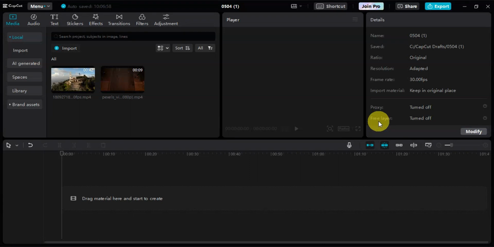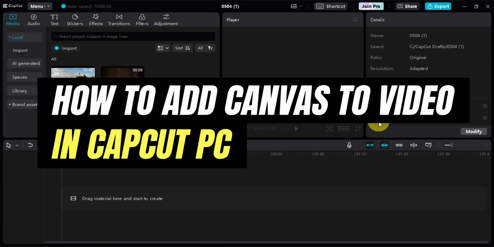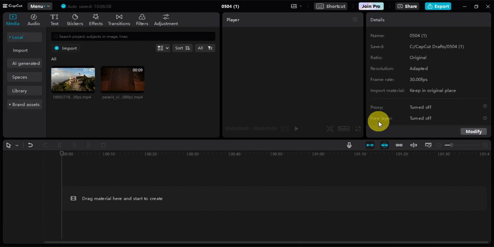In today's video, we'll learn how to add canvas to video in CapCut PC. So if you want to add a canvas background onto your videos, so you want to edit on your CapCut PC, then you're onto the right guide. So let's have this video for example in here.